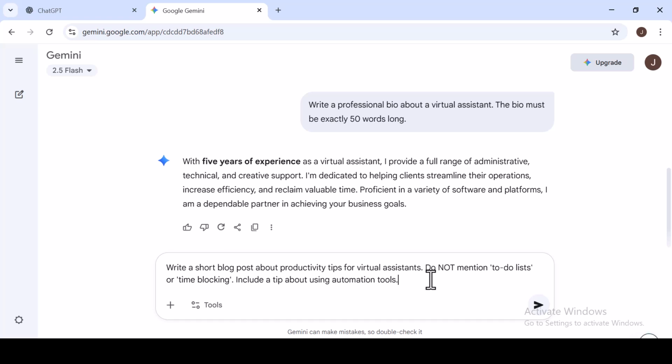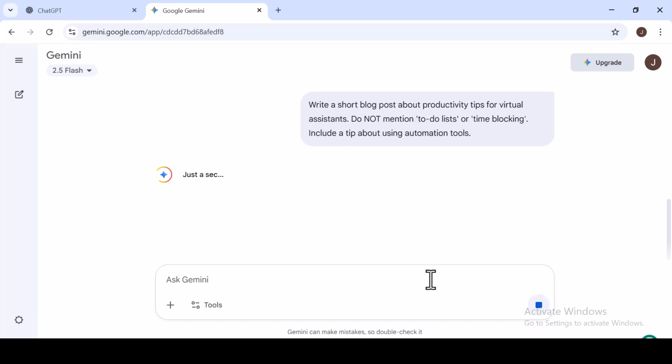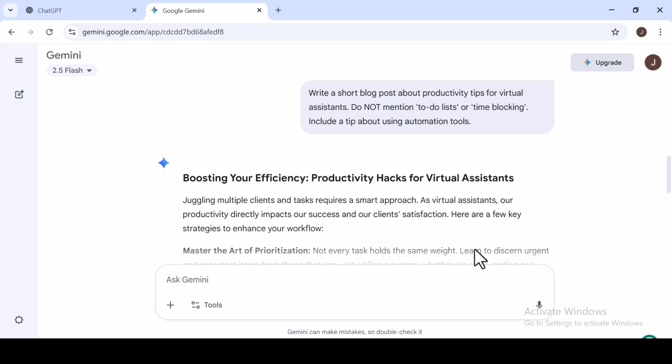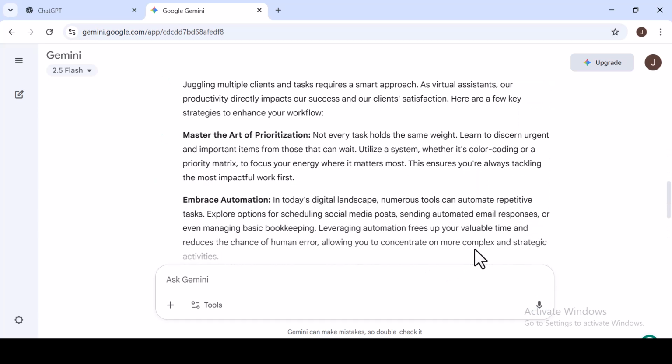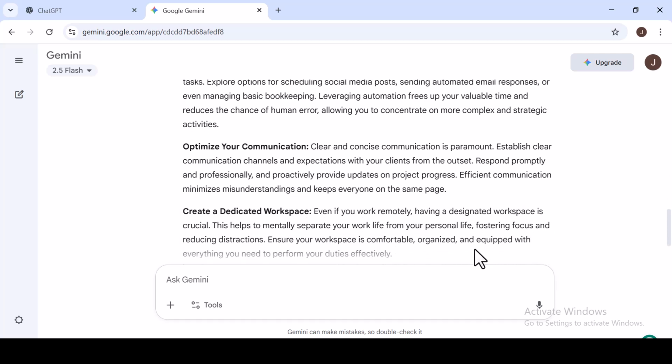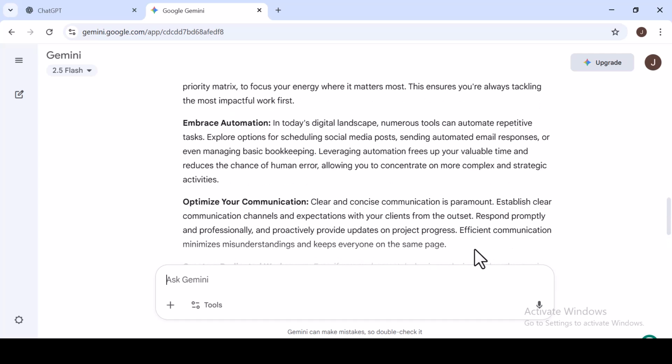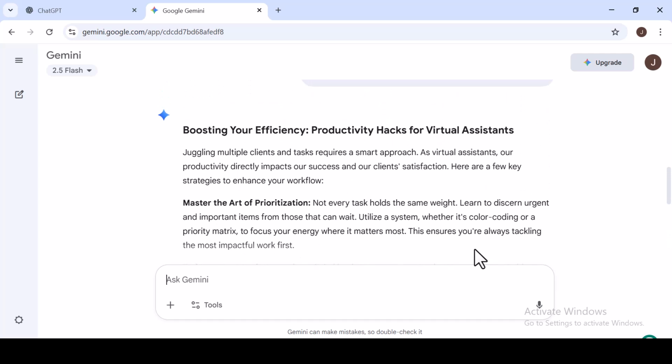But with constraints, you can say, write a short blog post about productivity tips for virtual assistants. Constraint. Do not mention to-do lists or time blocking. Include a tip about using automation tools. Now the AI understands exactly what to exclude and what to prioritize, giving you truly unique and targeted content.